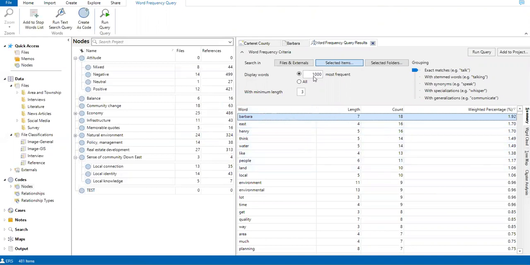Now in the tab where it says Word Frequency Criteria, we have this box, we can actually go ahead and change how rigorous we want the match to be, from exact to stemmed, synonyms, specializations, and generalizations. So we can add that to it. We can change it around.